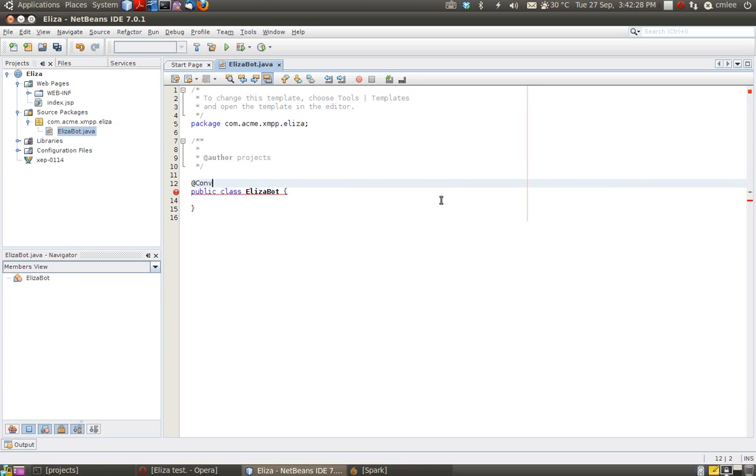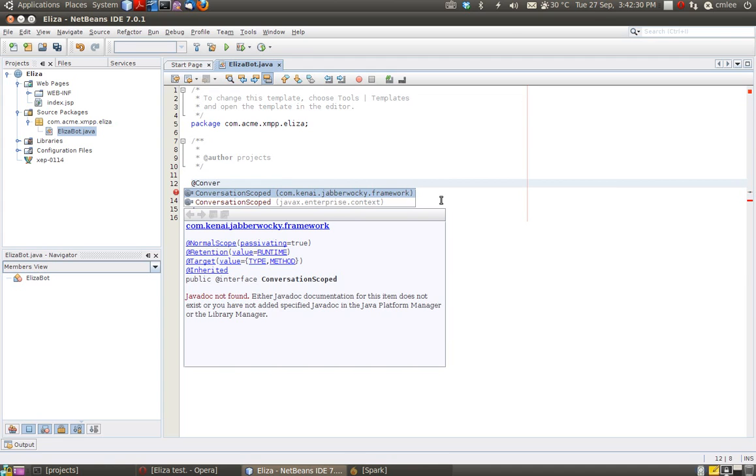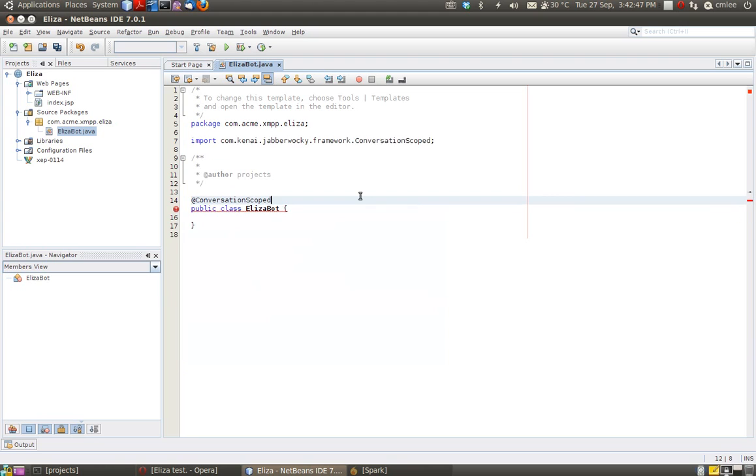We need to annotate it with conversation scope. Now there are actually two conversation scopes. This conversation scope under javax enterprise context is the default conversation scope supported by JSF applications, and this other conversation scope is the one that we want. So we're going to use the Jabberwocky framework's conversation scope.